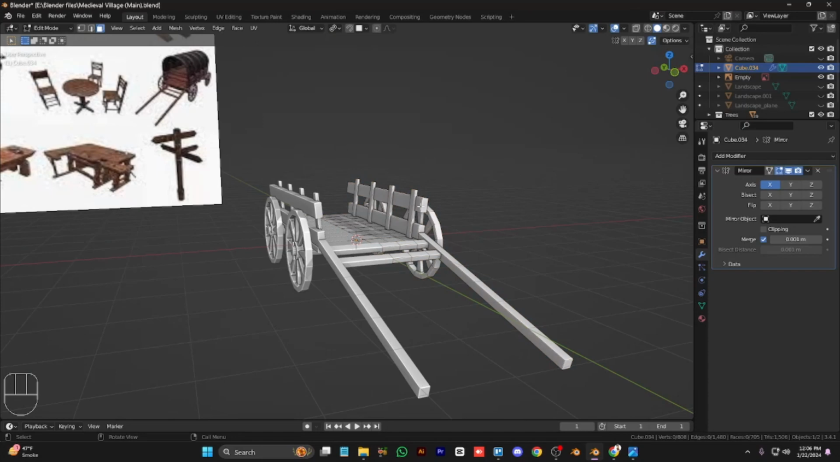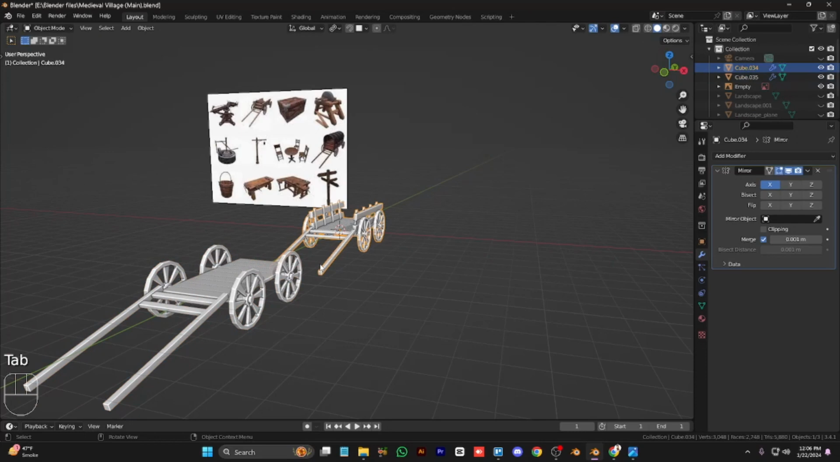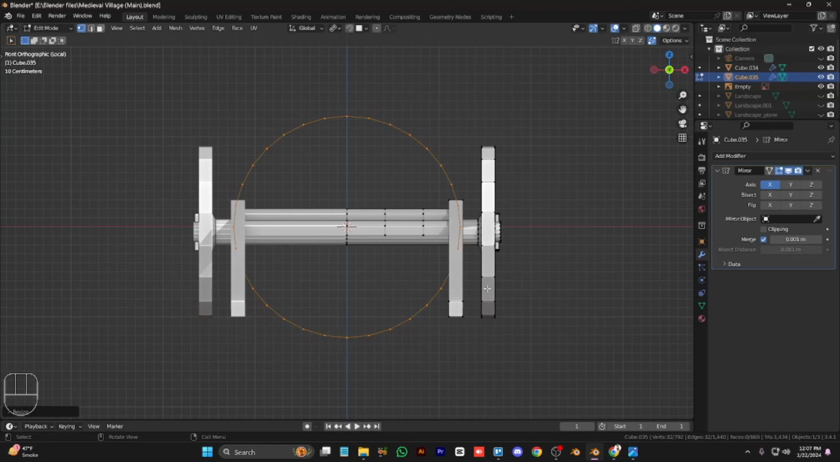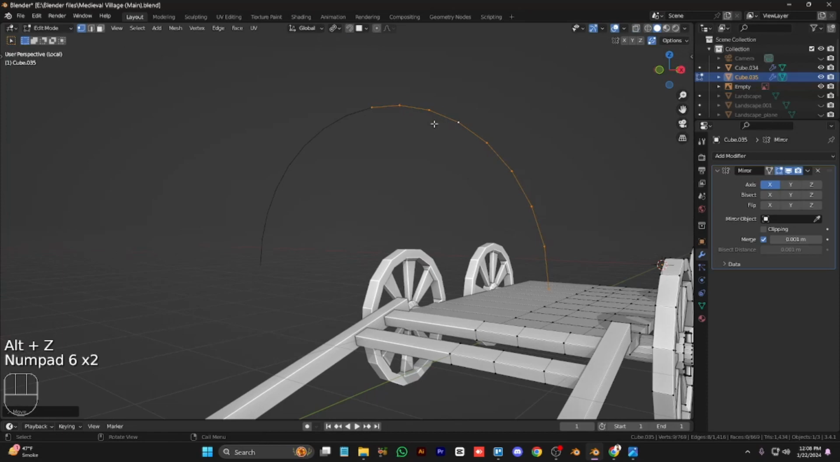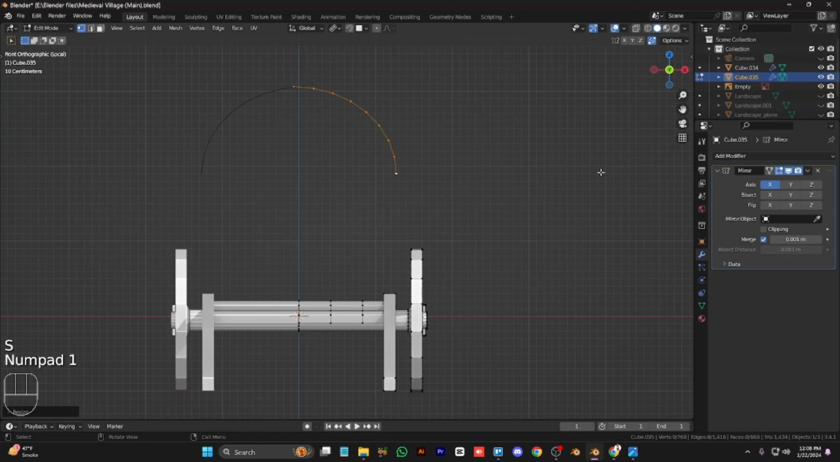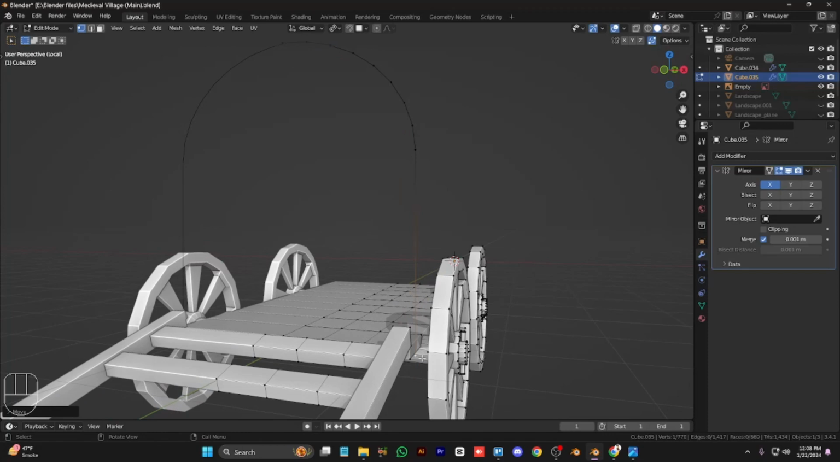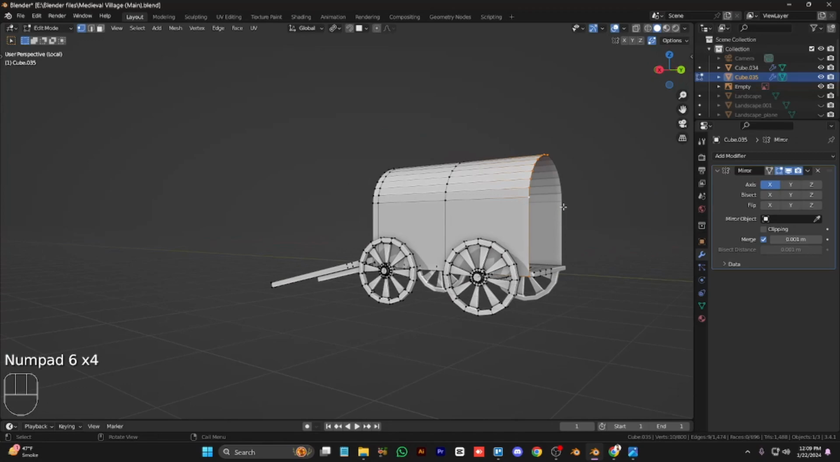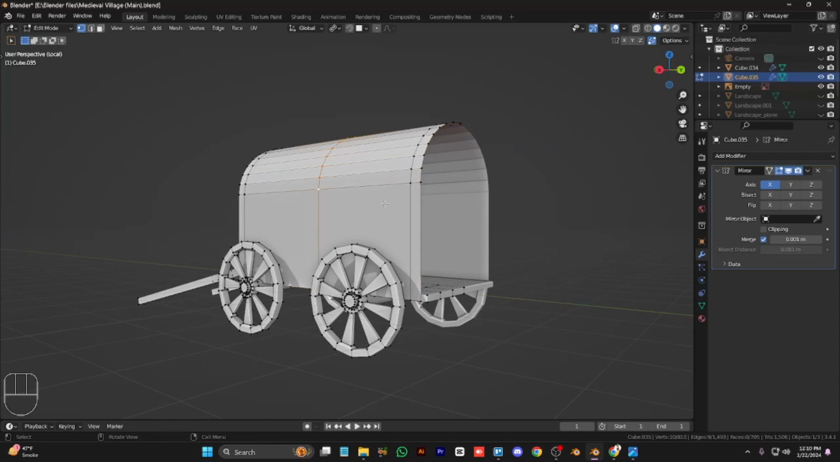Now select everything except these ones and duplicate them and separate them just like this. Now we have cart number two's base, and now we need a circle and move it up. But first delete the side vertices, and delete these bottom vertices, move it up and scale them on that and extrude the bottom part right here. Okay, now extrude it just like this and move it back. Now make the whole hood and add one loop cut here, extrude to the front and extrude to the back just like this.